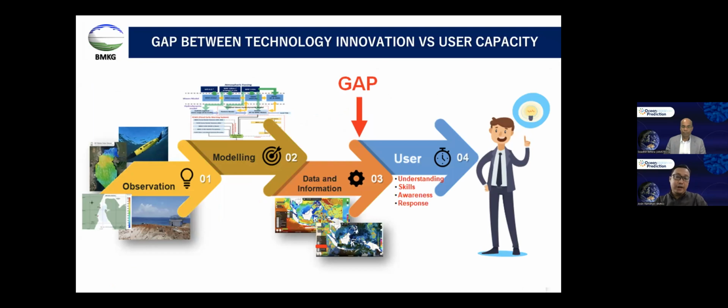So in our experience, there is still a gap. From the observation, modeling, data, and information, there is a gap in understanding of the information, and also the skill, awareness, and response of the stakeholder or the user itself. So of course, time by time, we need to improve not only the accuracy of the information, but how the people can understand, how the public can use our data optimally to support their activity.